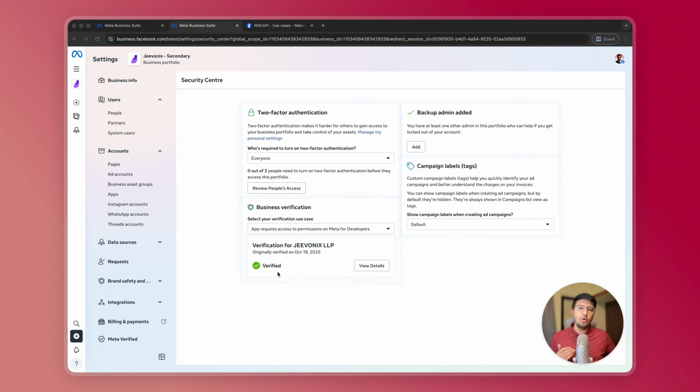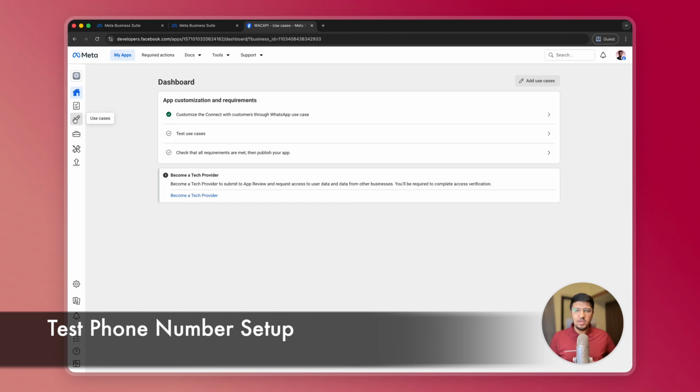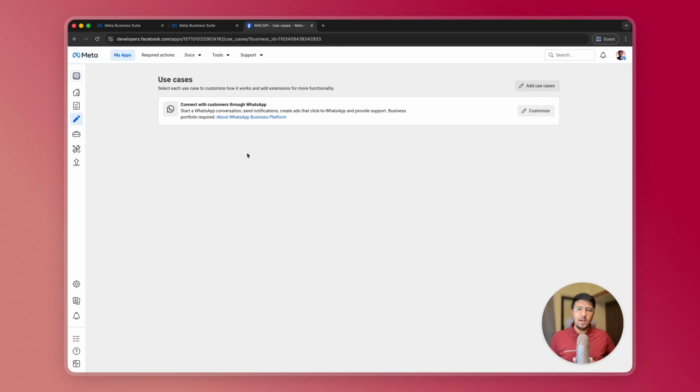Now you'll have to go back to the app screen that we have previously created for the verification purposes. Now within this app screen, you'll have to click on this pencil icon where it is listed as Use Cases. Under Use Cases, you will be able to see this Connect with Customers through WhatsApp.